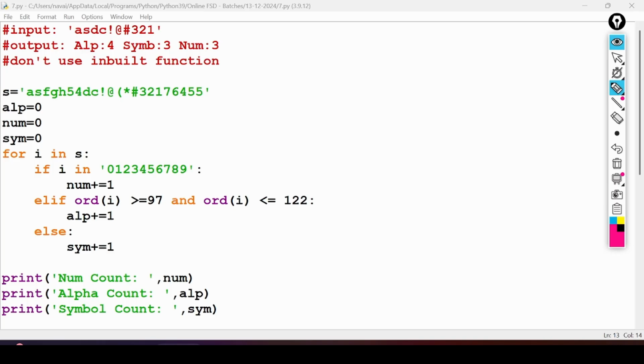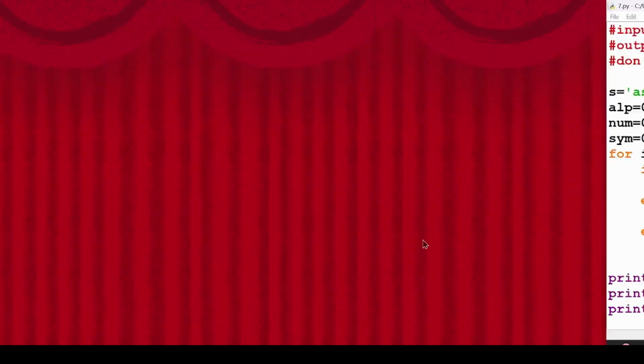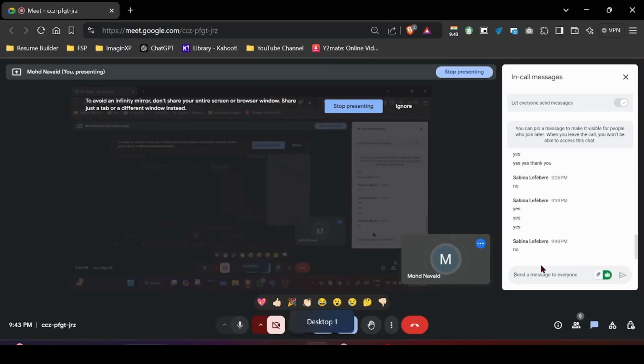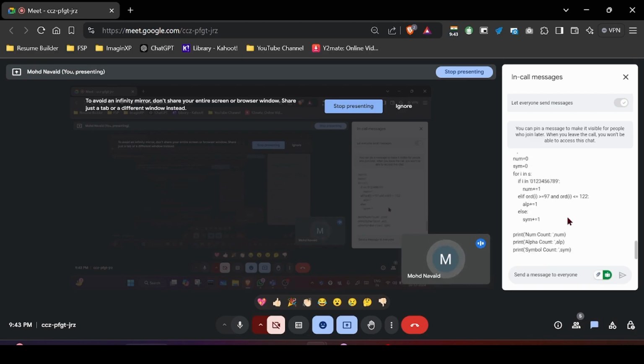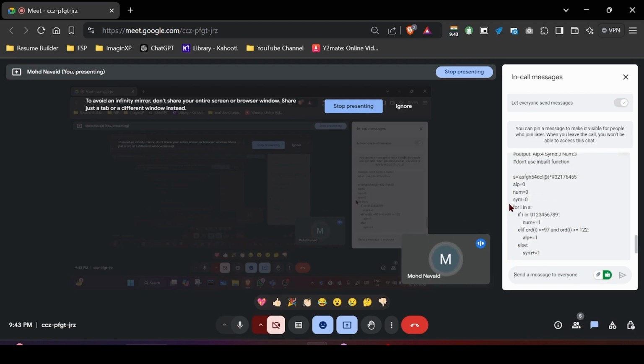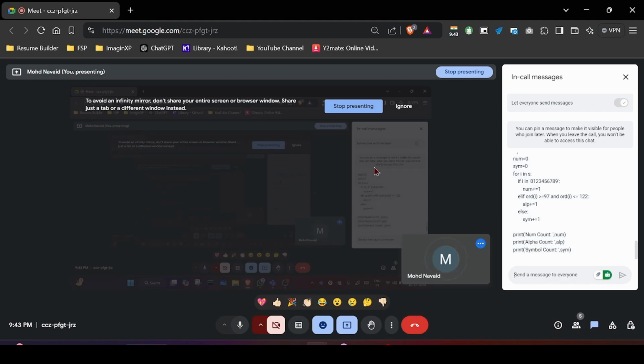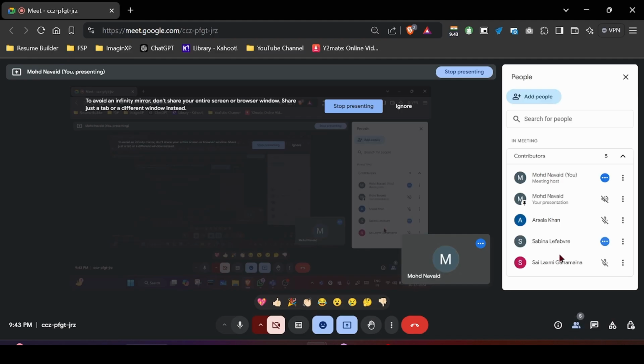Are you understanding? Not properly understanding? So I would like to request, who will explain this code? Who can explain this code? Is anyone in the meeting who can explain this code? I'm sharing this code in the chat box, and anyone please share the screen and try to explain this code. And I will help you. Don't worry, I will help you. So who is going to share the screen?